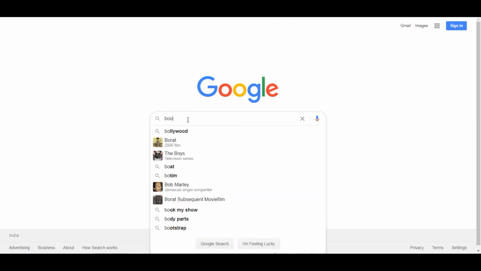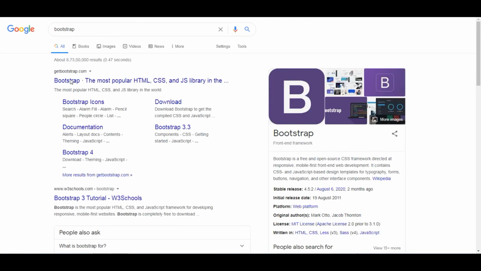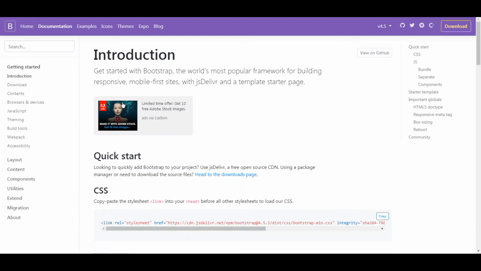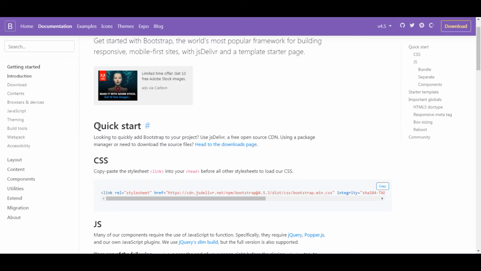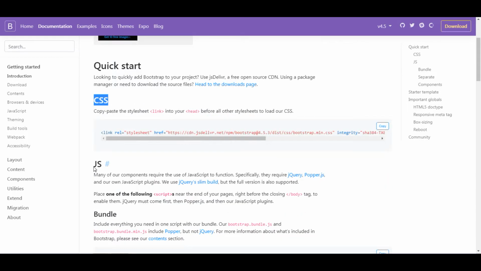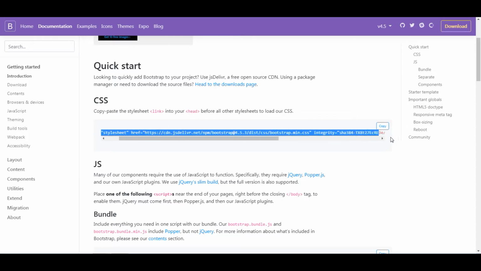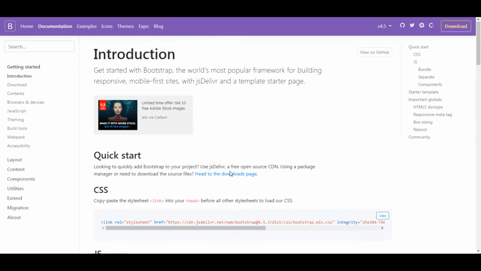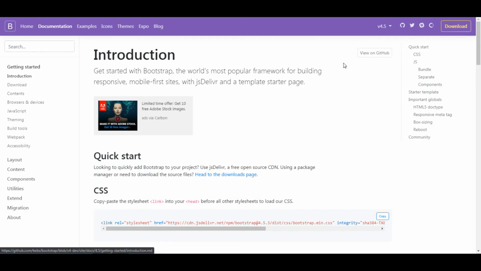Type Bootstrap and go to the bootstrap.com website. So we can see the Bootstrap front page like this. Go to Get Started and see how the mapping and everything works in the framework. In the quick start guide you can see the CSS and JavaScript code. You can directly use the links given on the website, or you can download the bundle and integrate it into the website, as it works with offline versions.